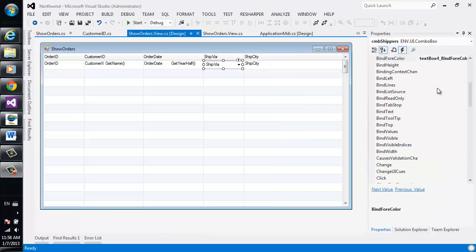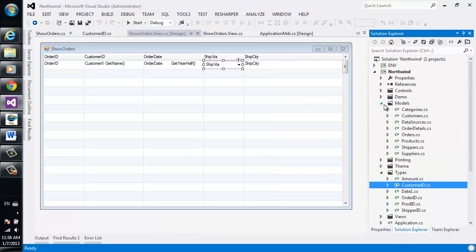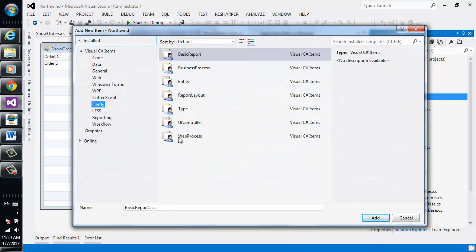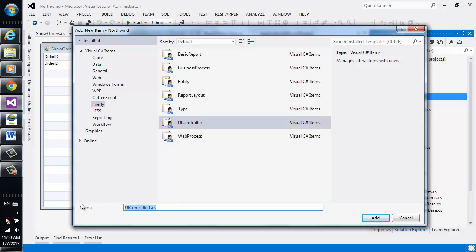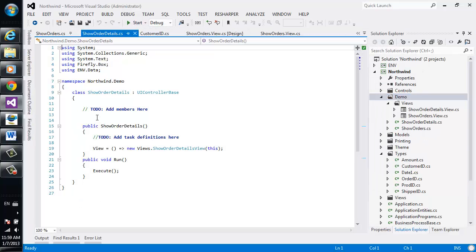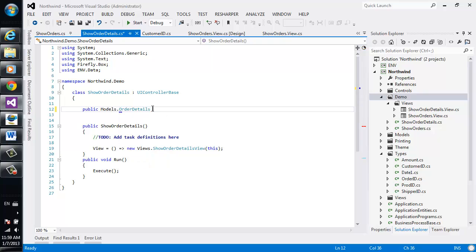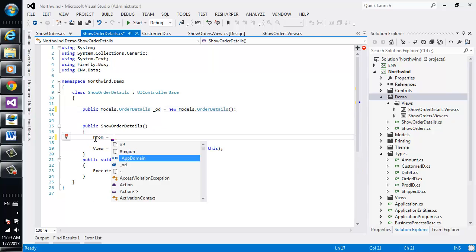So first, we'll go ahead and add a new controller. We'll call that controller show order details. Okay, just like we've done before, we'll select the entities that we want, models.orderDetail, and we'll set it to be the from property of this controller.